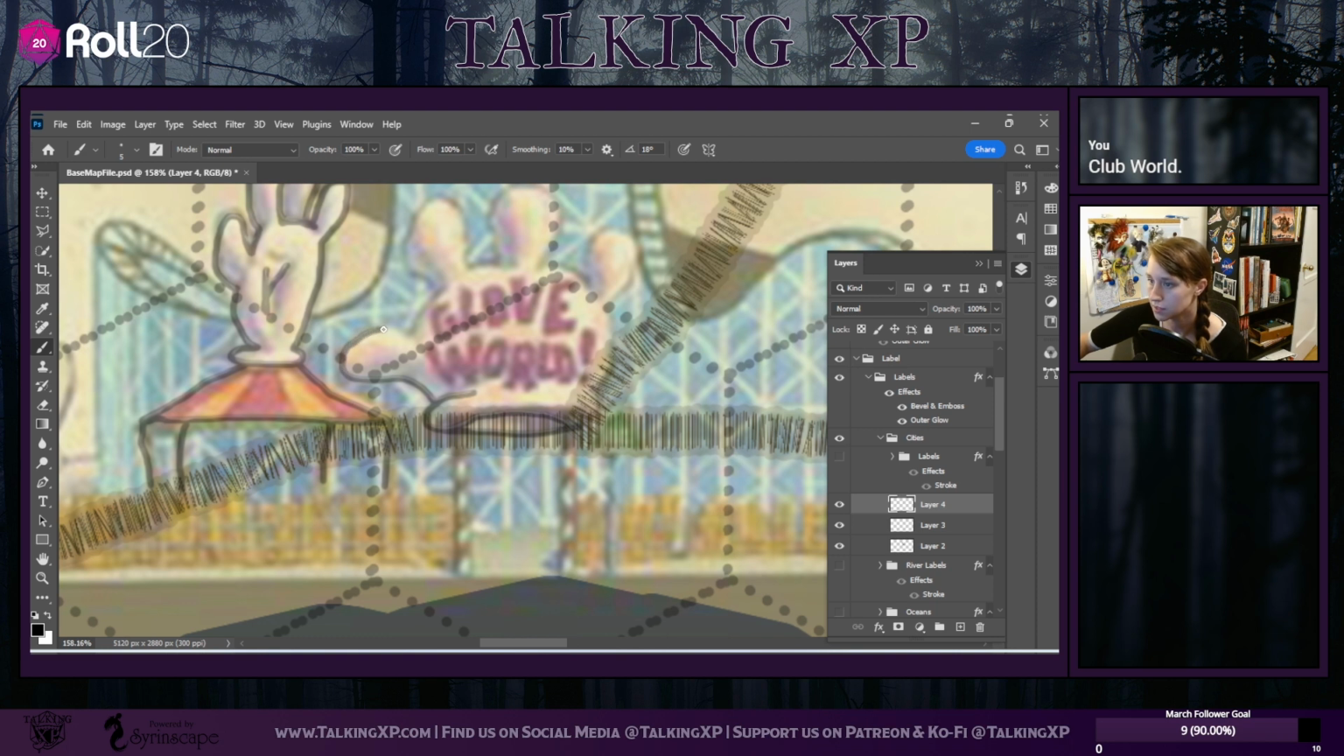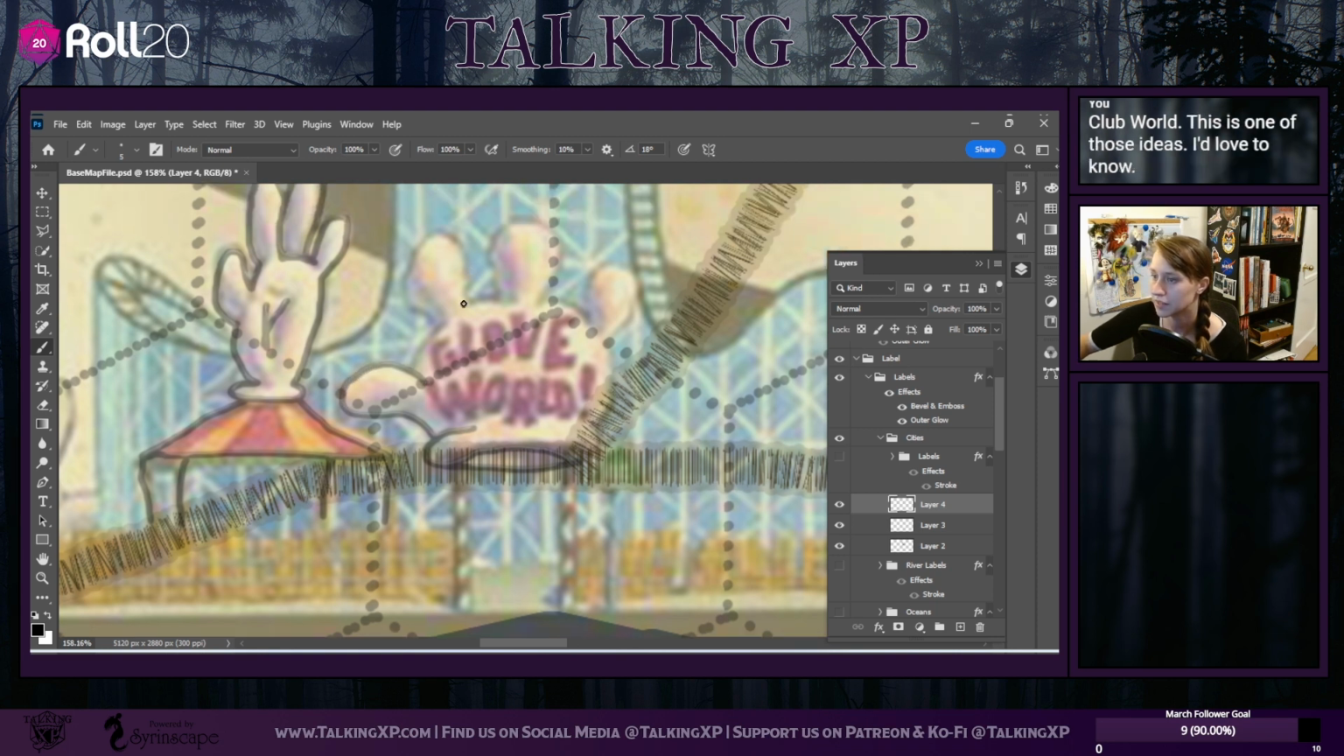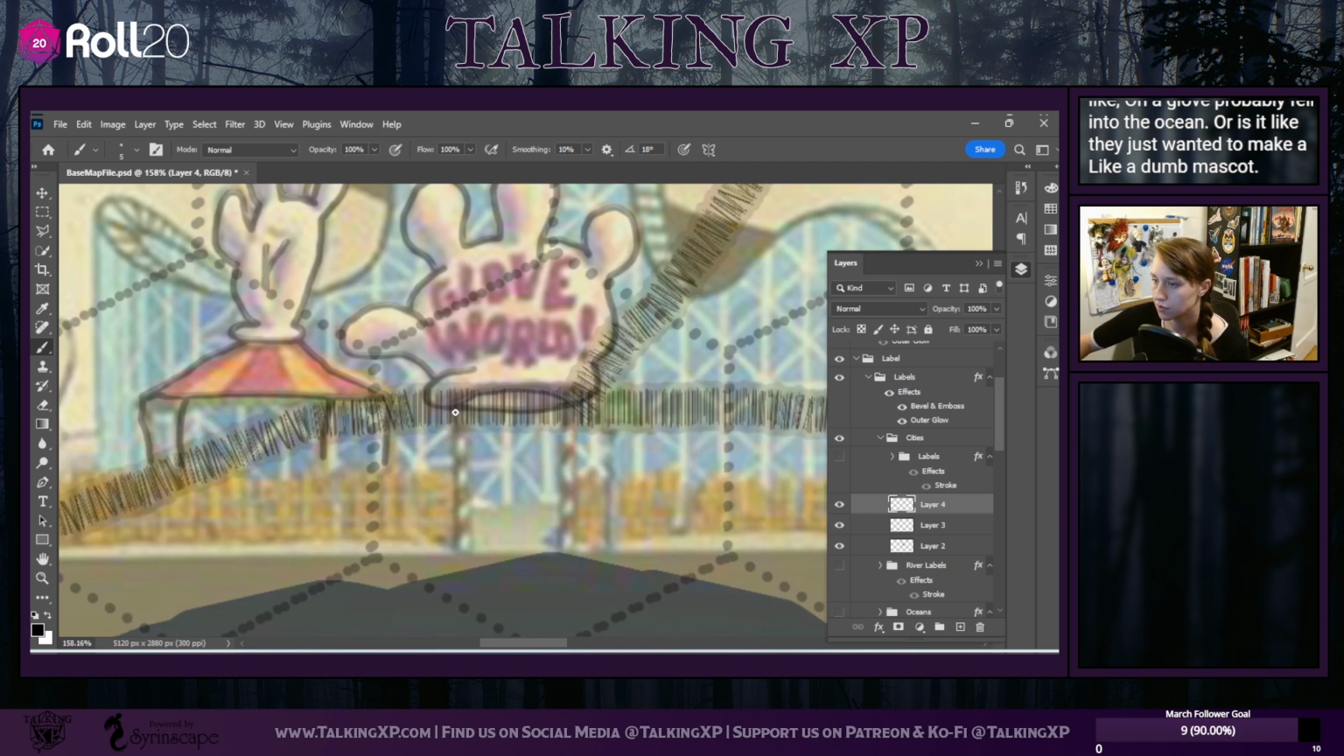This is one of those ideas I'd love to know how they decided they wanted to make a theme park about gloves. Is it like a concept thing where they're like, oh, a glove probably fell into the ocean? Or is it like they just wanted to make a dumb mascot? It's kind of on the opening.